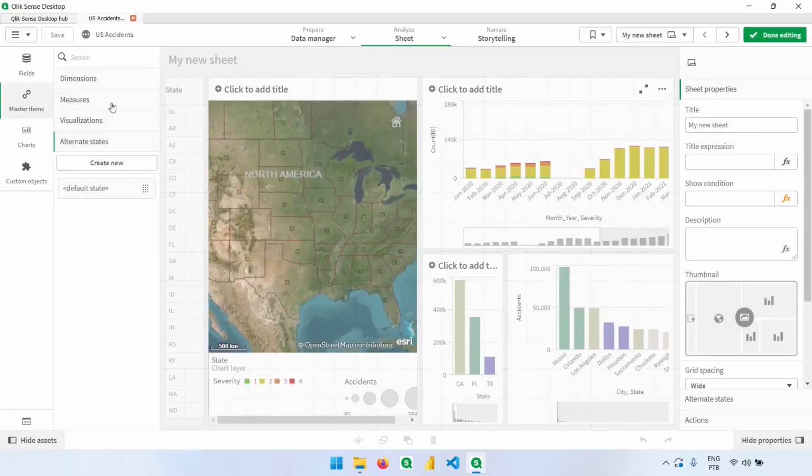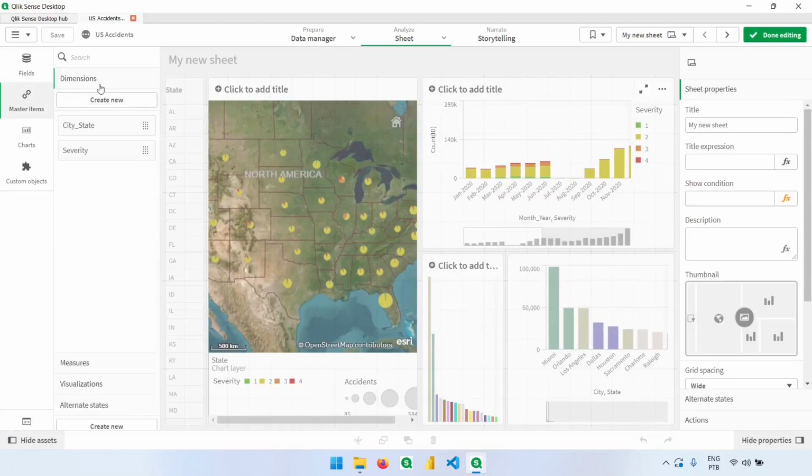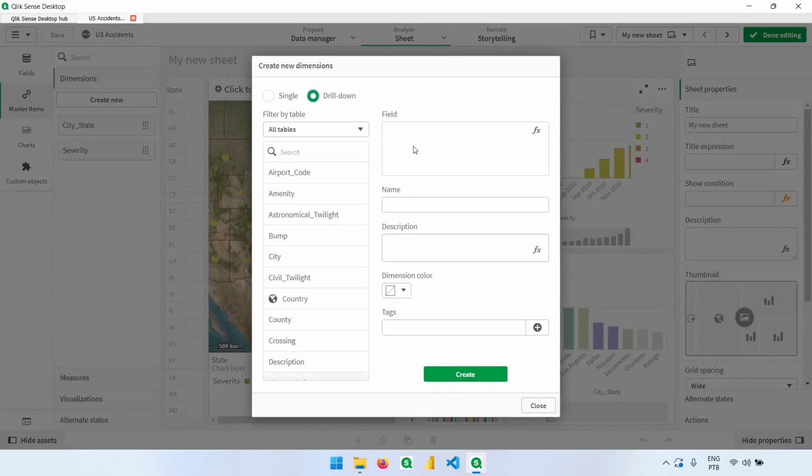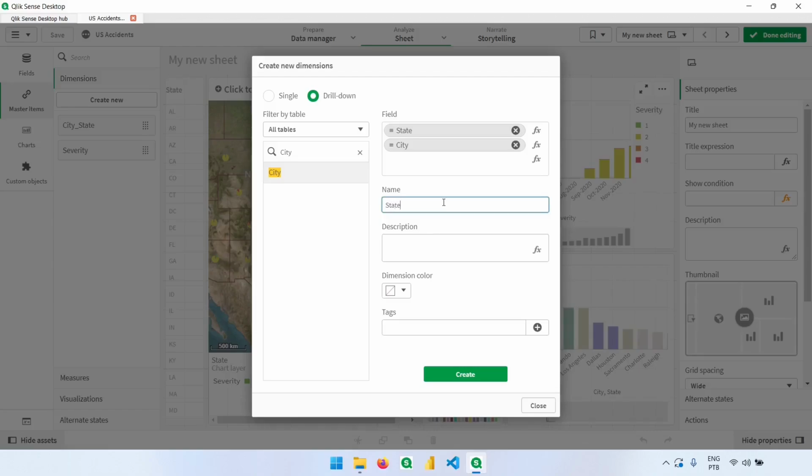Now in master item, we'll create a dimension using a drill down, which is here. So click here. And we can add fields that will be listed in a hierarchy format. So first, let's see states. And then when we select one state, we want to see something else, another dimension. I will select here city. Okay. Now I will give it a name. So I will put state city.